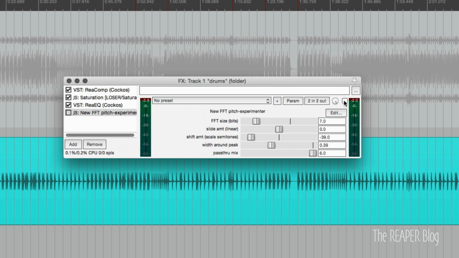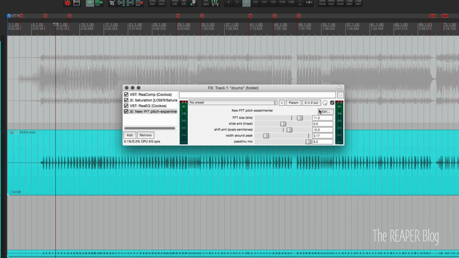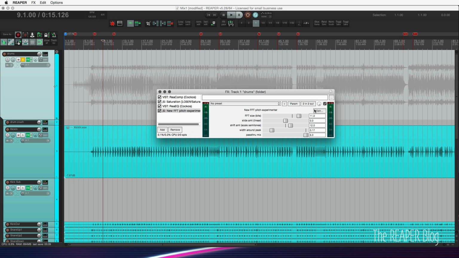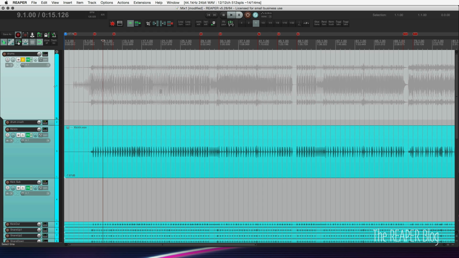And bypassed. Very weird plugin, but it's pretty cool to have these really weird things available and added in for free. So that's one of those new plugins.